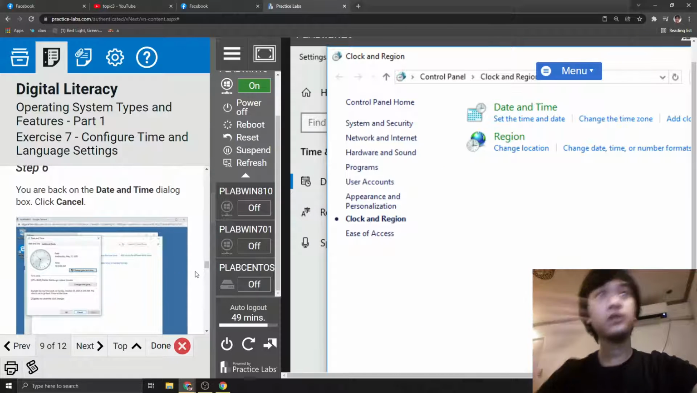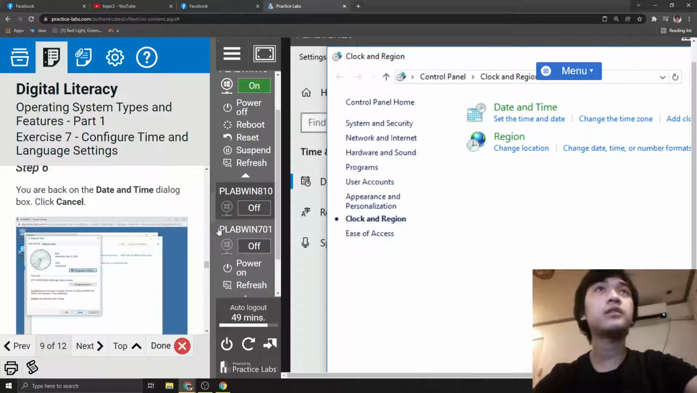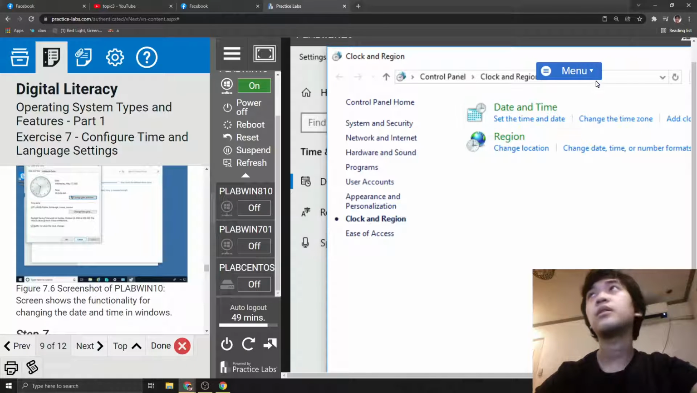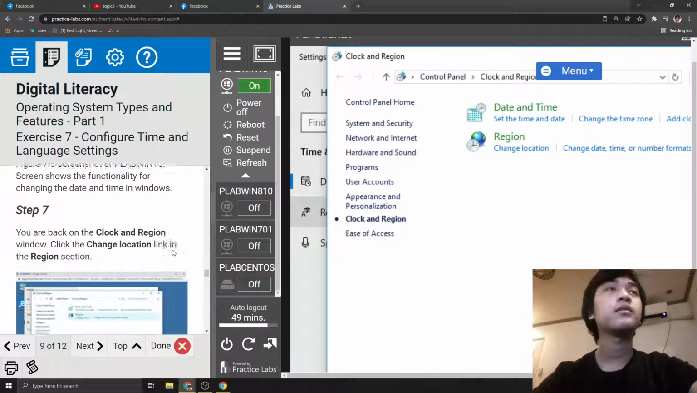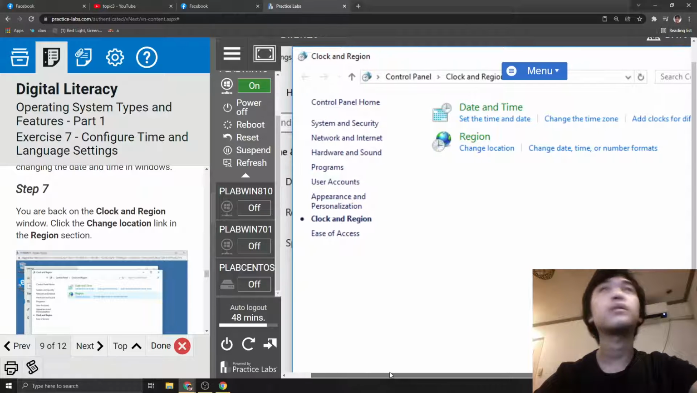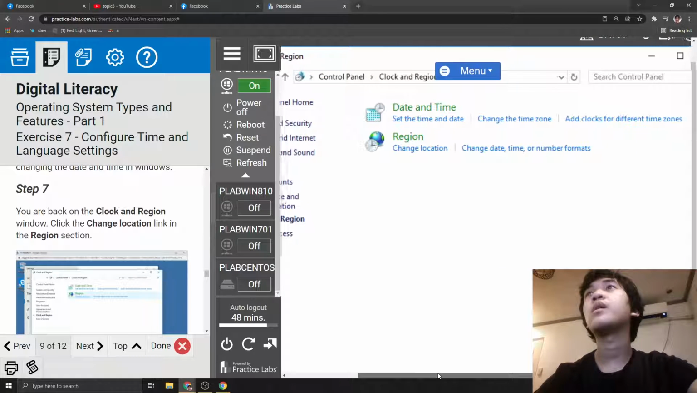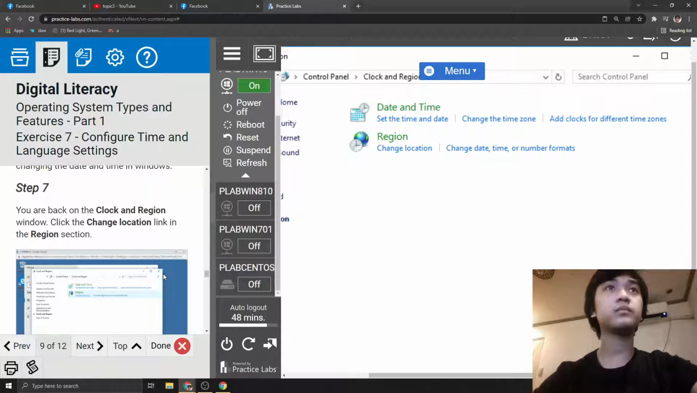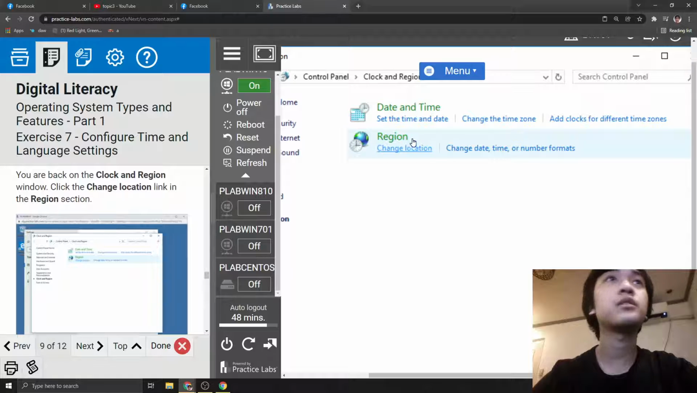So step 6, you are back on the date and time dialog box. Click cancel. Okay, so step 7, you are back on the clock and region window. Click the change location link in the regional section. Okay, so let's click this one.